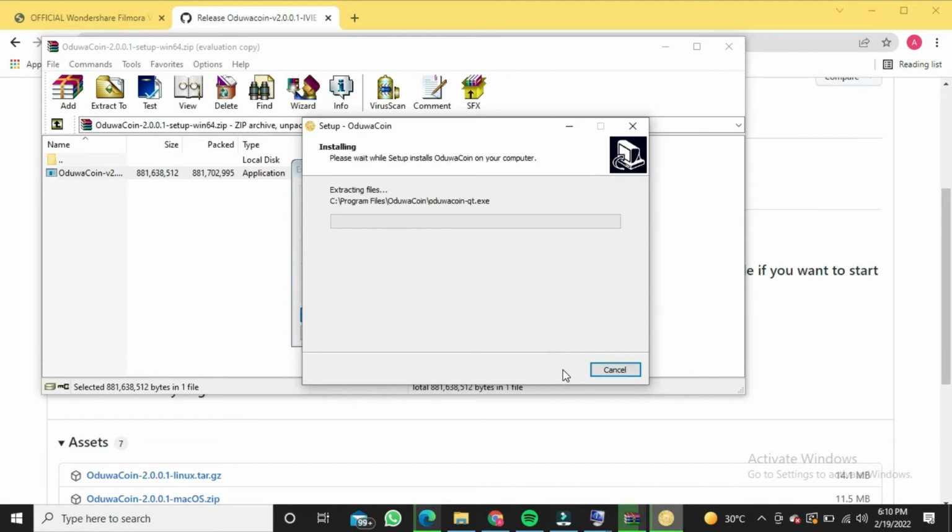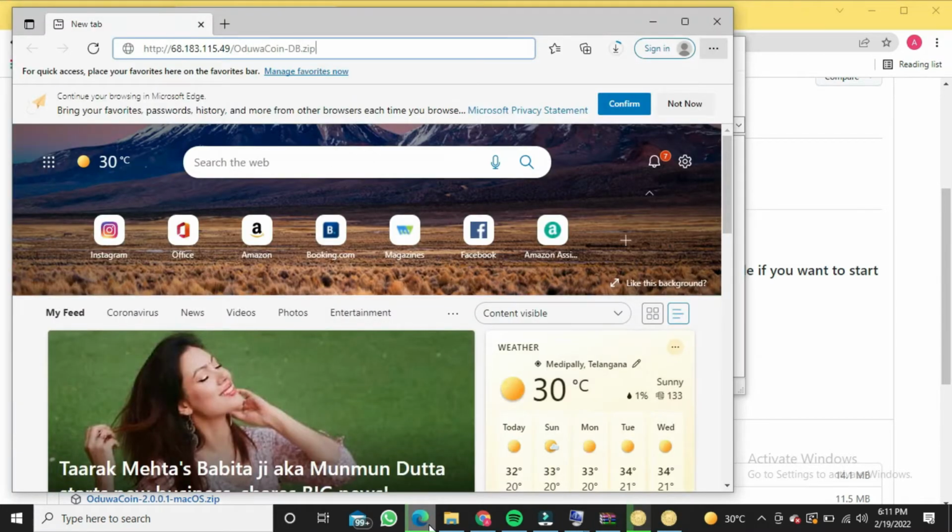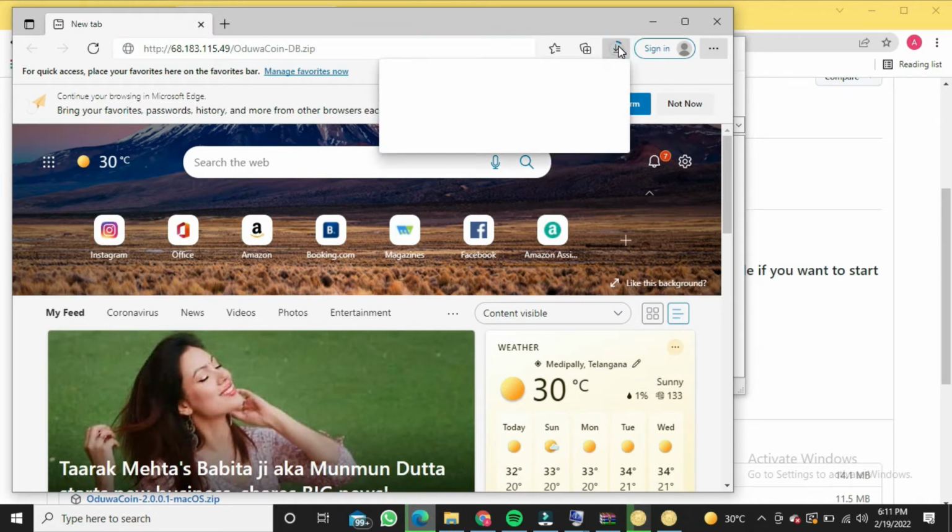So I'm going to install it here. As you can see, Oduwacoin setup. Just click on next, create the shortcut, and I'm going to also download this one. It's downloading.